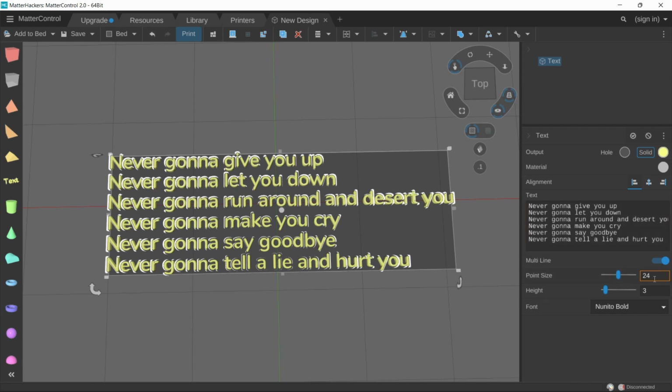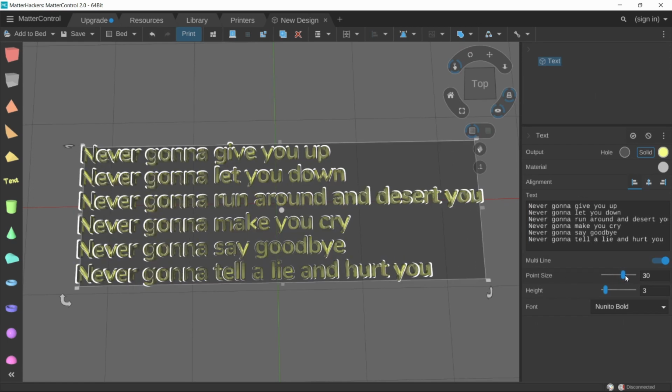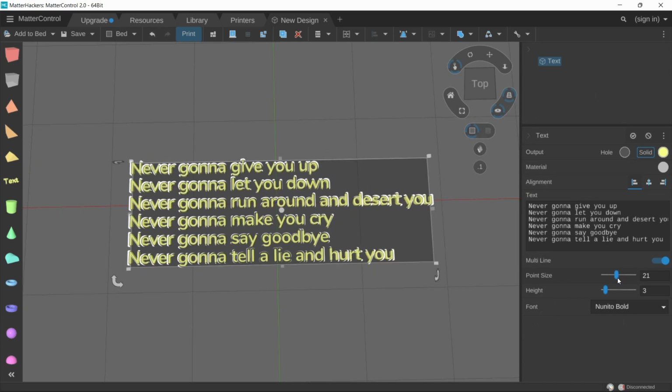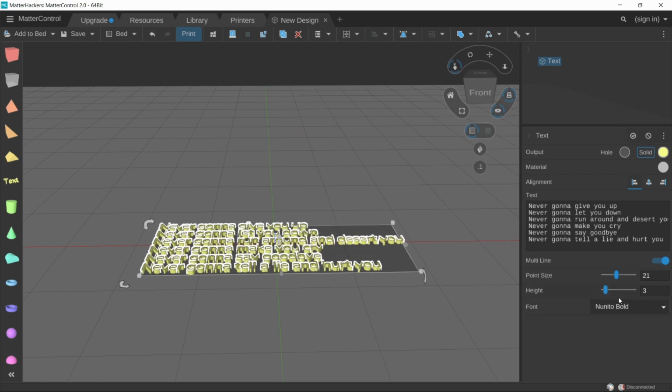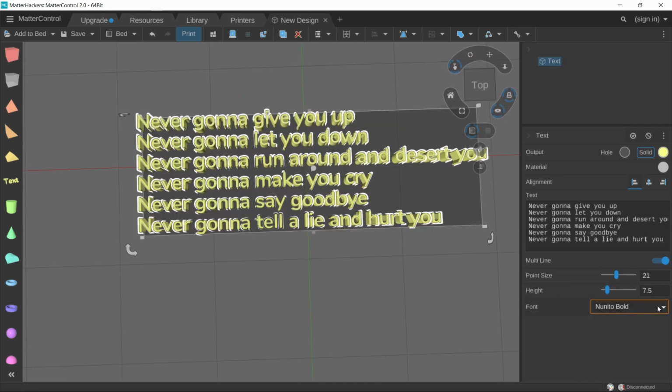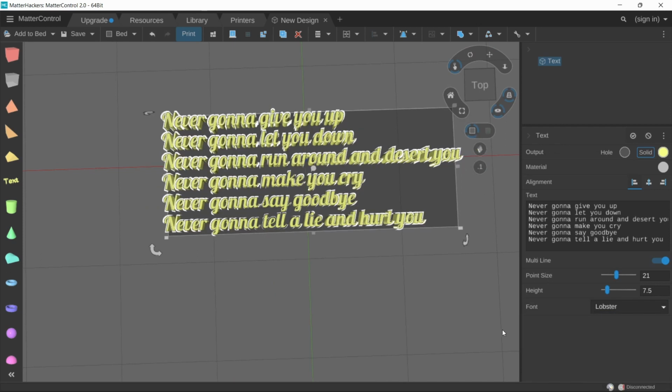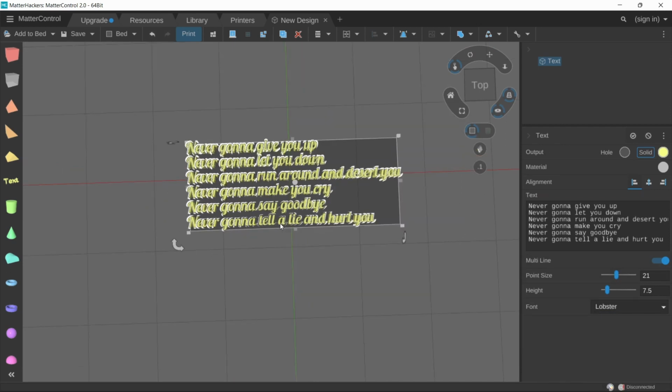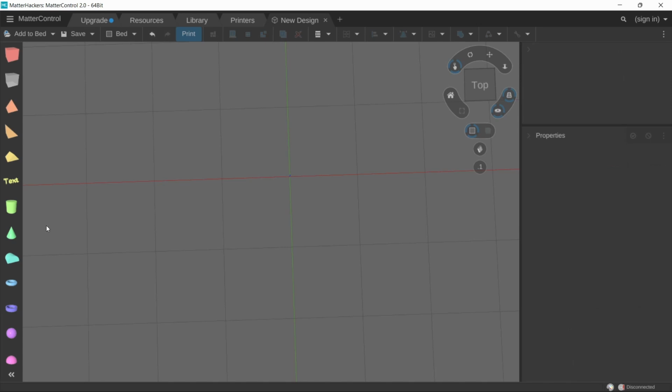We also have the option to change our point size. I'm not sure why it's called point size. It's the same as font size, I guess. So this will change the size of your lettering. You can change the actual height of your letters, and you can change the font. So that's our text tool. Nothing too fancy there, but kind of a cool little tool.